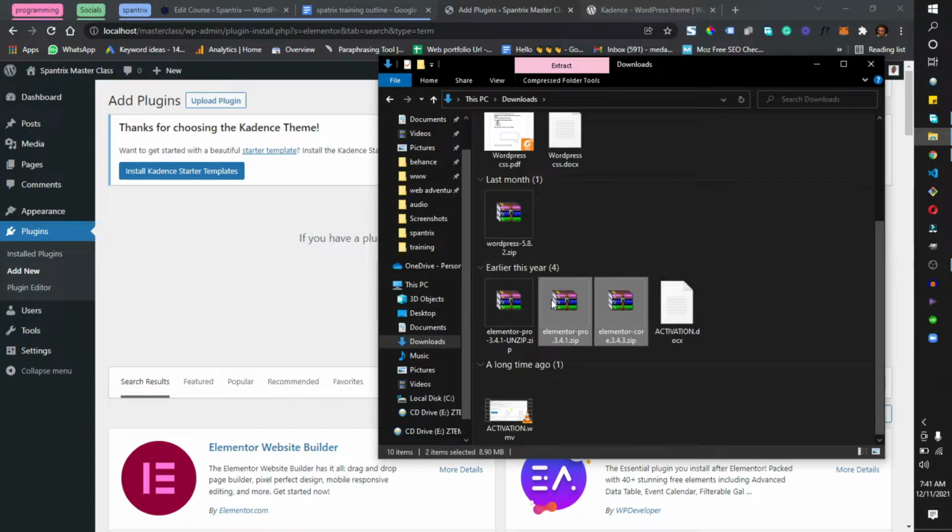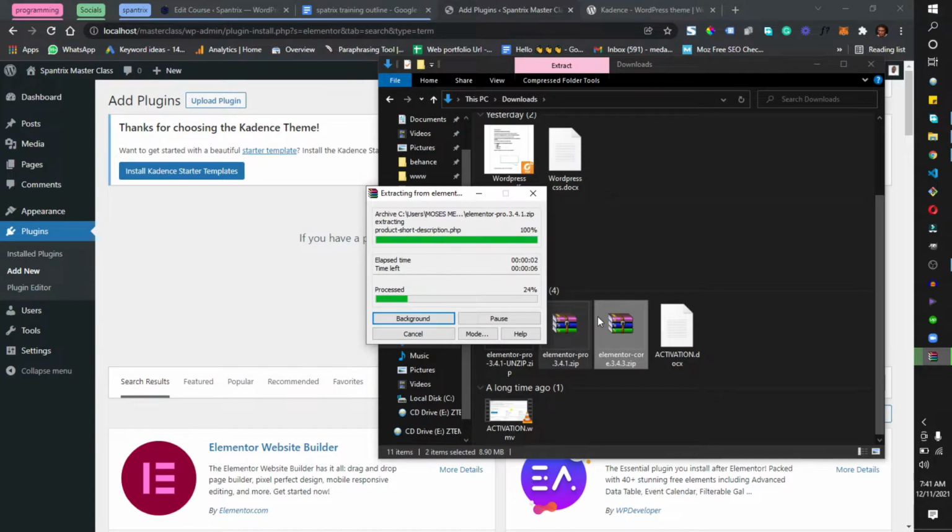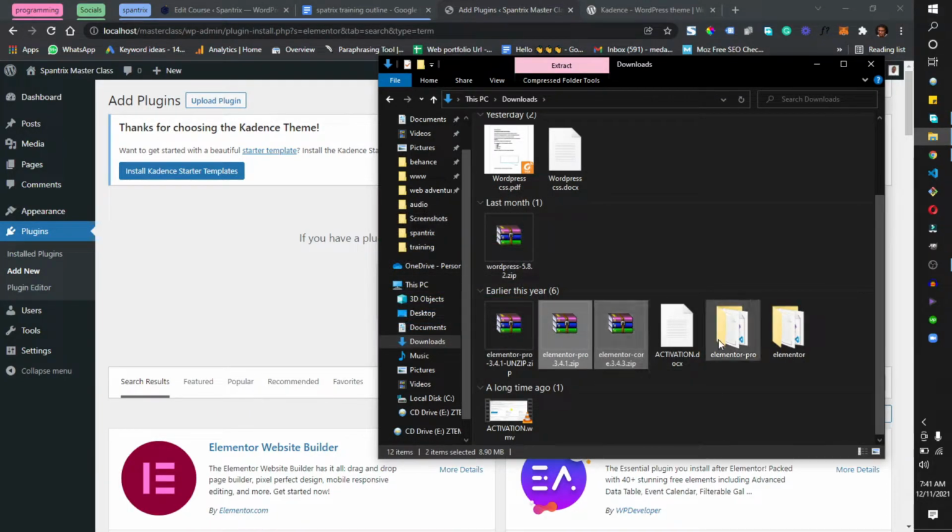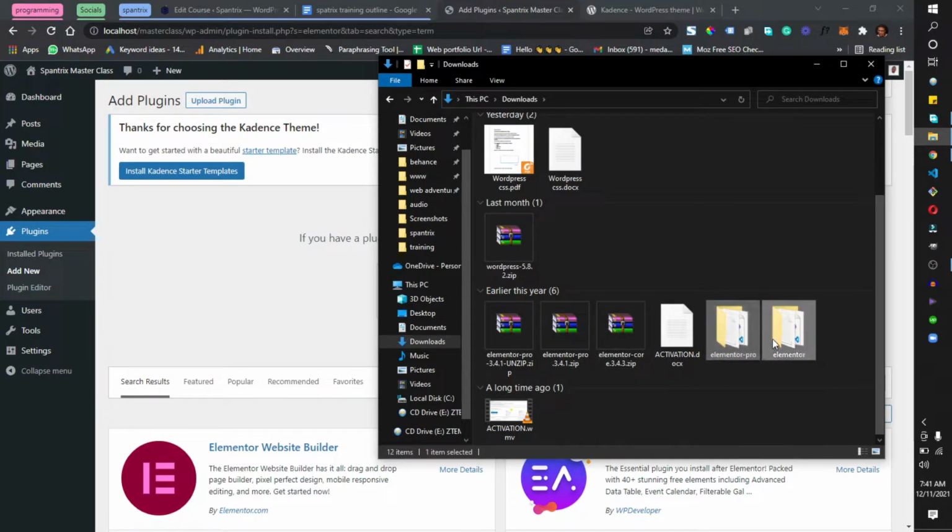One is the Elementor Pro, which is the paid version. The other one is the Elementor Core, which is the free version. So I'm going to extract these two here. Boom, I have the Elementor Pro and the Elementor itself. So I'm going to cut. You can copy, you can cut. So I'm going to follow the same process.